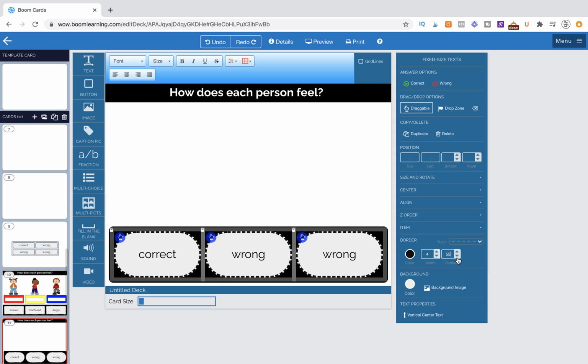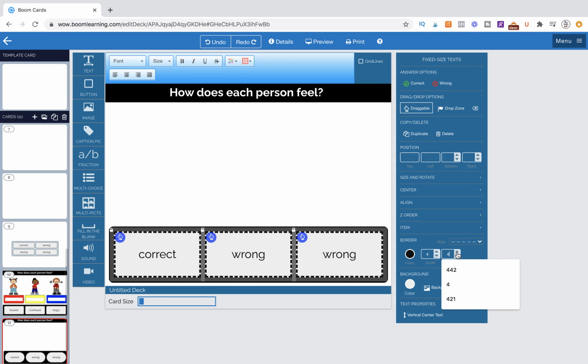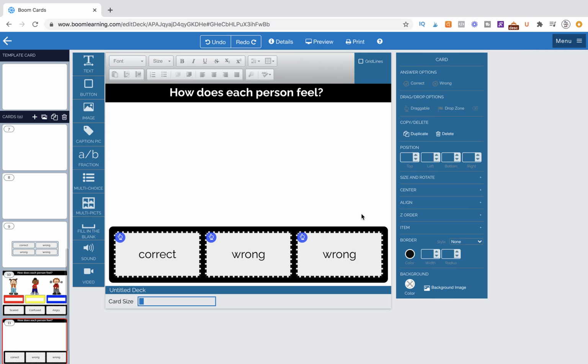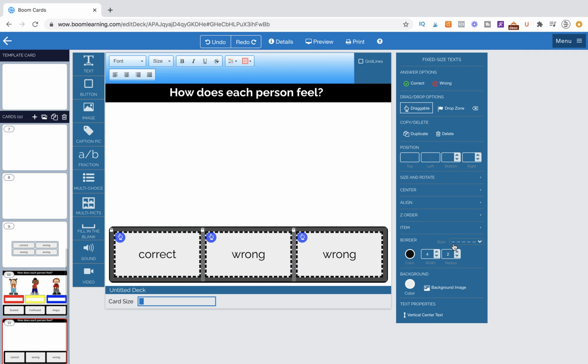Or you can make it more square by reducing the radius. Okay, so I don't remember what it was at, so we'll just leave it like this. It'll be a little different than our original version. Okay, so actually, let me change it back.